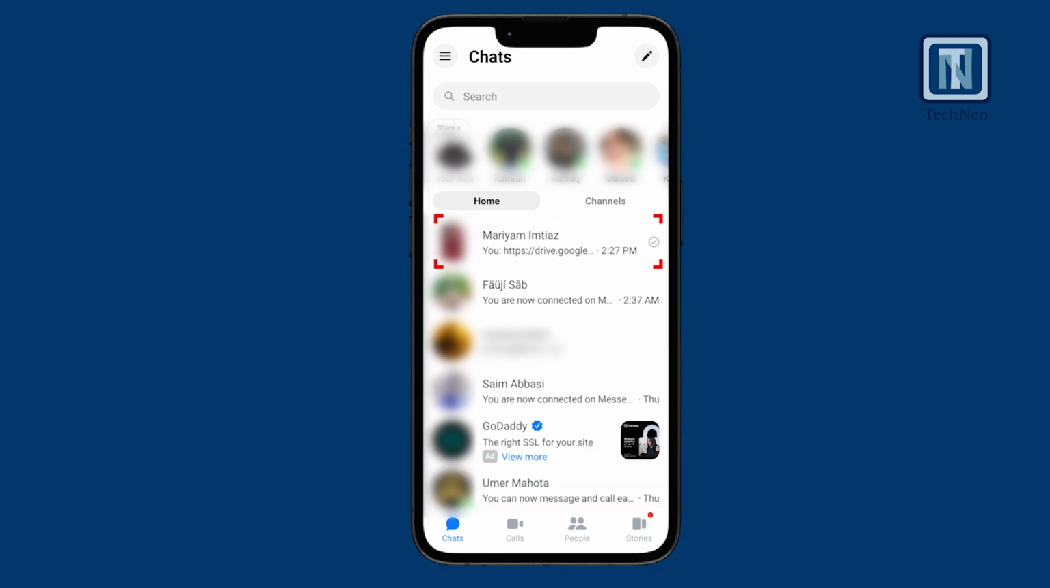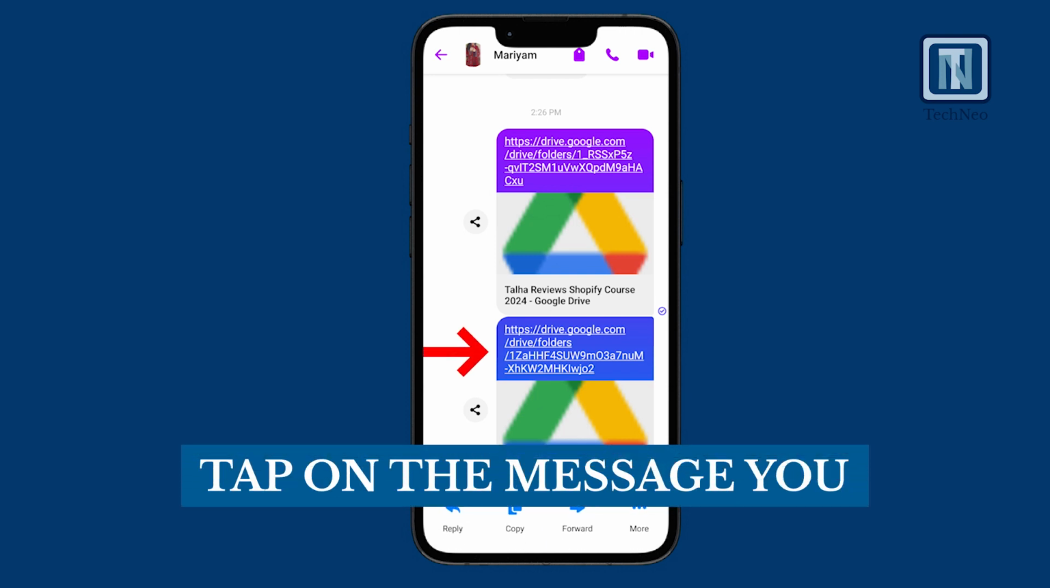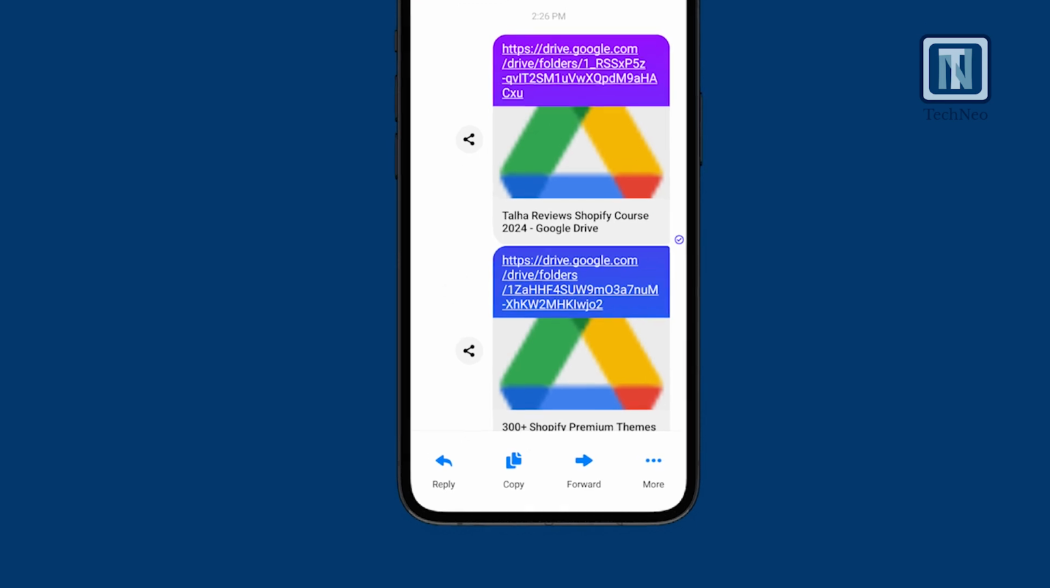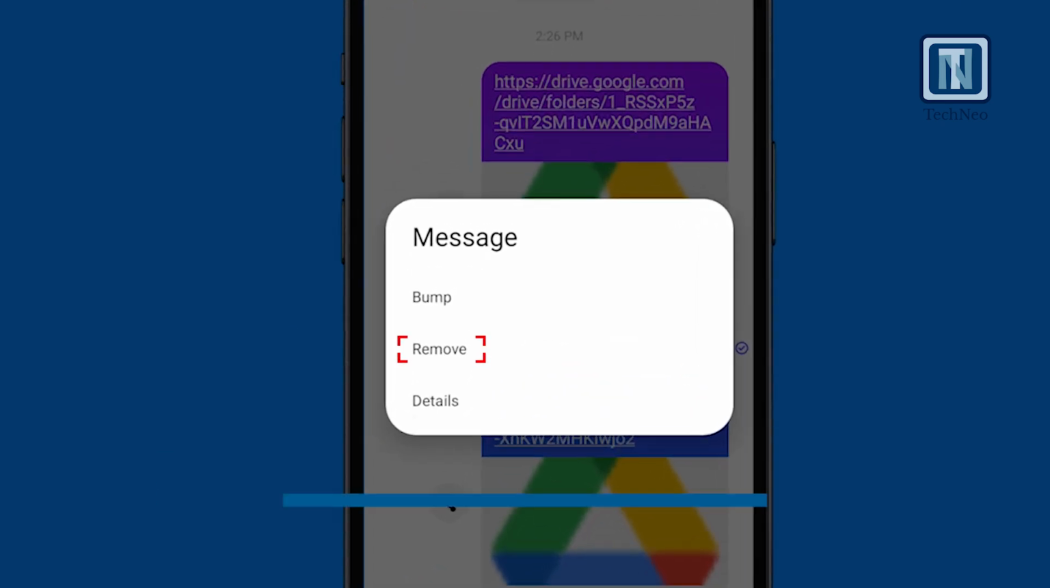Tap on the specific person whose messages you want to remove. In the conversation, tap on the message you want to delete permanently. After tapping on the message, you'll see an interface. Tap on the More option. From the options provided, select Remove.